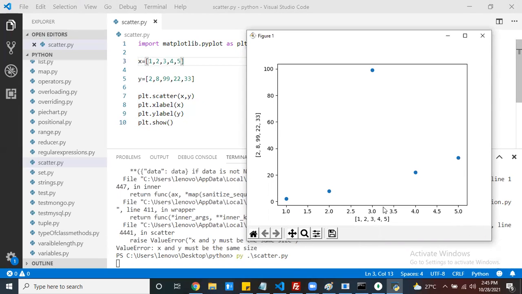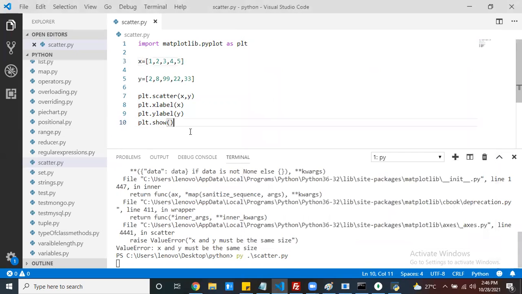2, 8 is this one. The next one is 3, 99. If you observe here, 3, 99 tells some relation between two variables with one single point. The next one is 4, 22, this one. The next one is 5, 33. If any value changes, then it tells something about the relation, right? If the value changes from here to here, then you can easily find how much a change in one variable's value affects another variable. Like this you can find the relation between two variables by using scatter.